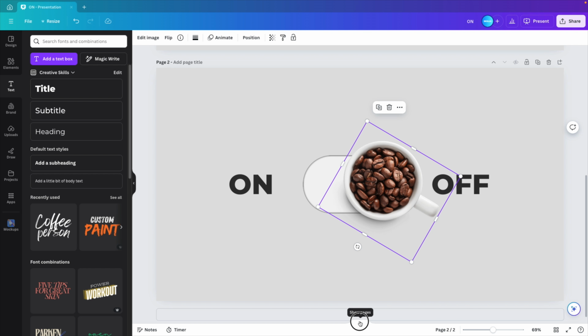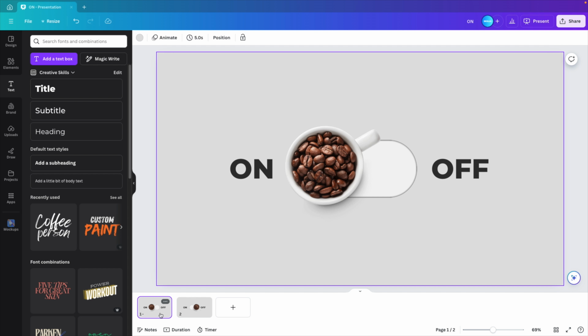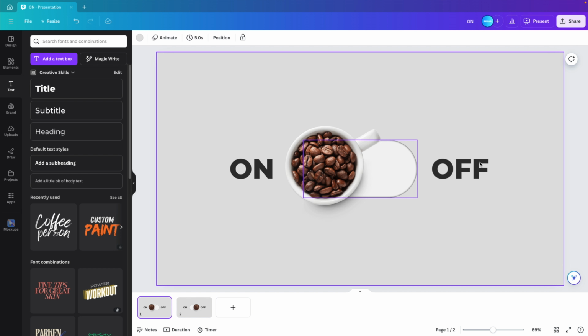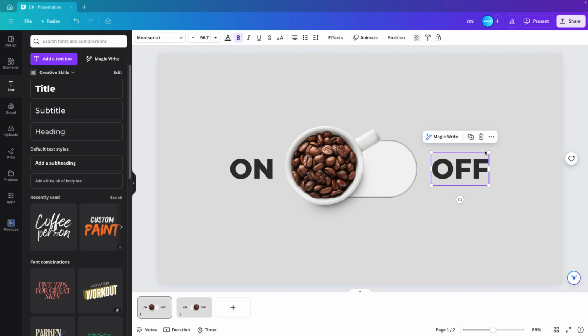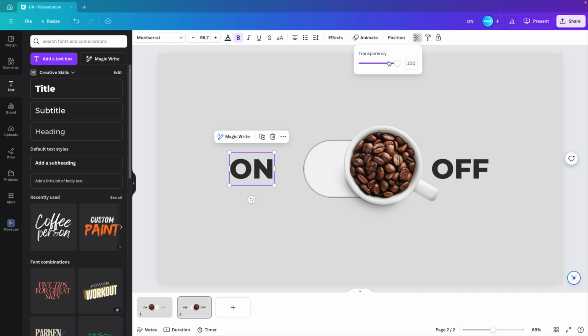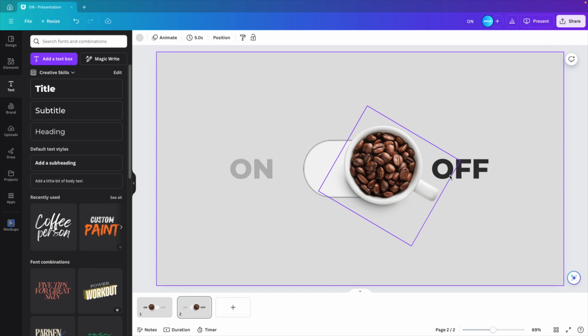And now if we open this Show Pages tab, we see that one design element is to the top and on the second page, the cup is turned to the downside, so it's off. Now as a little element, on the on side, we will turn the transparency to, let's say, 25 on the off word, and we'll do the opposite on the other element. So transparency 25. This way we indicate that it is turned on.